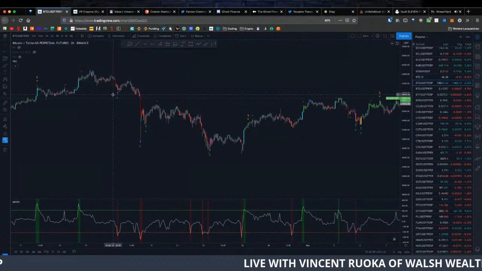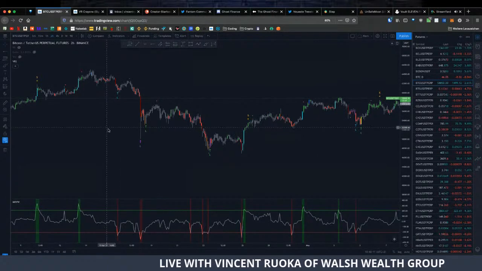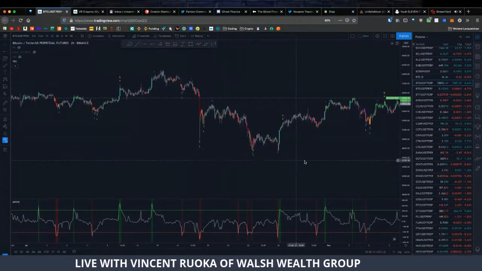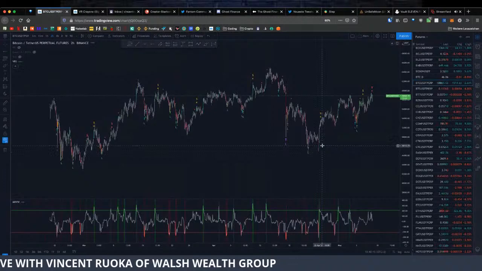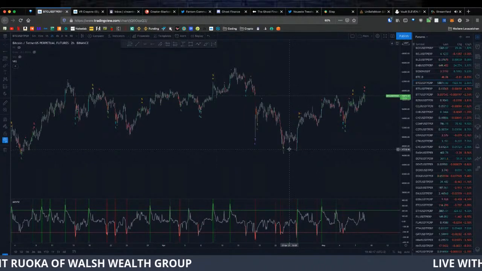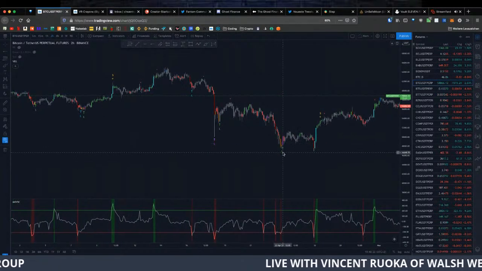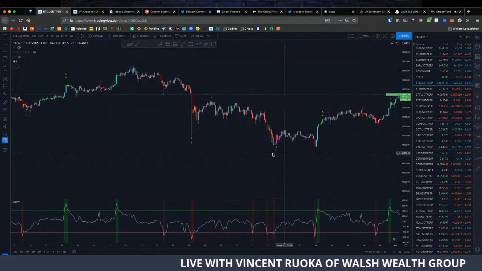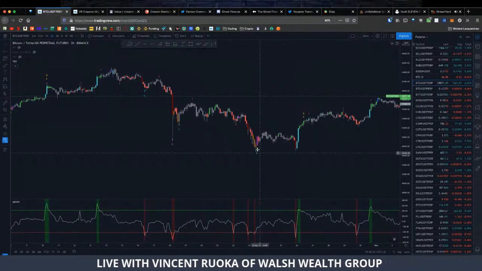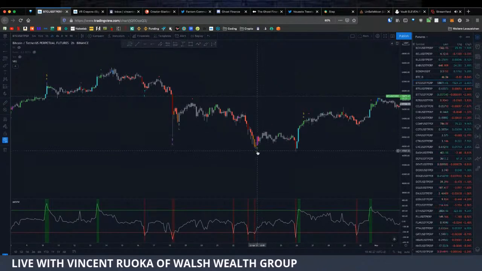These are just for getting confluence in your trades. For example, if you see price getting down here into this resistance, and you see this signal flashing up, okay, this is probably a good trade from here, and you can enter a long.